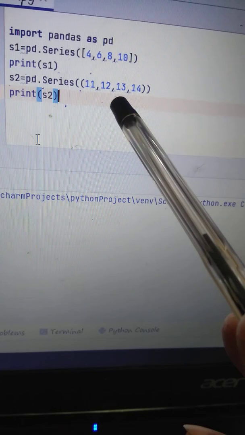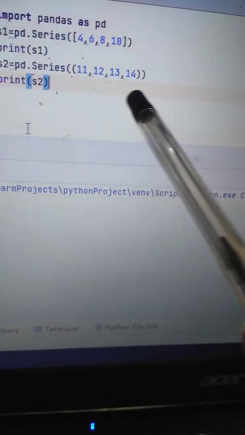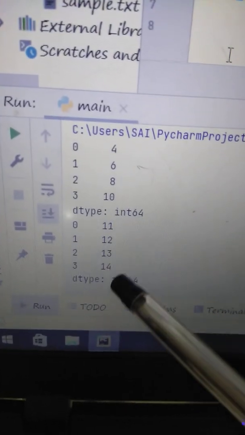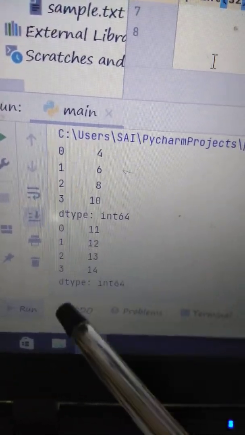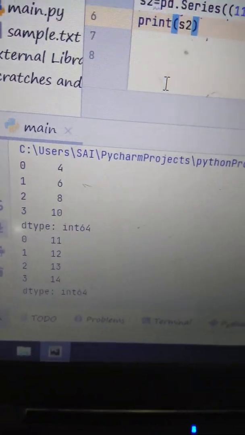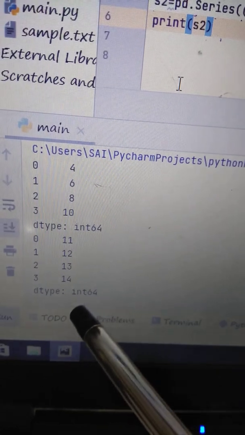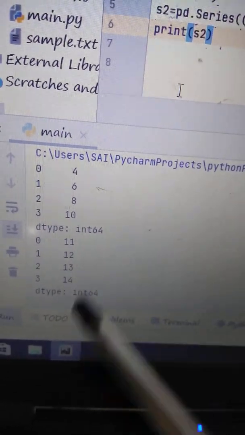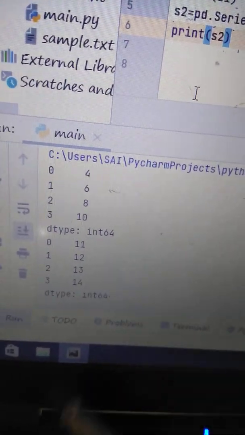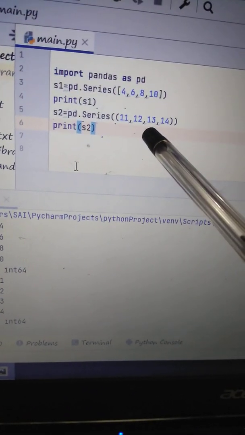For the next, we have taken a tuple as the sequence, with the values 11, 12, 13, 14. So the values 11, 12, 13, 14 are coming, and the same default indexes are generated here, because we have not given any index. So there is no such difference in the output, only the values are changing. So by these two ways we can pass a sequence to the Series function, right?